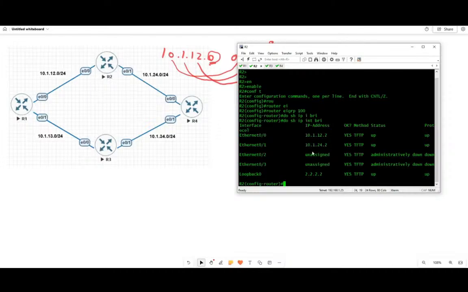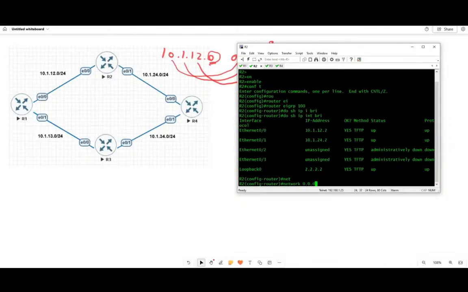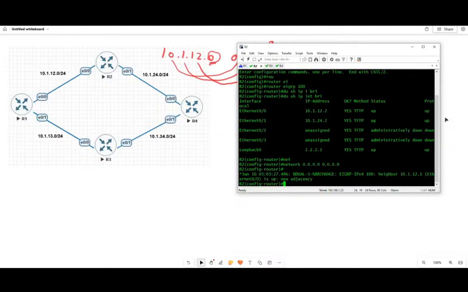So I have three interfaces. Okay, so I actually need three network commands, right? But Cisco is asking in the exam to use a single command to advertise all these networks. So what we can do is advertise a default network. You say just 0.0.0.0 or 0, that's it. And you can see our neighborship has come up and you have become the neighbor.